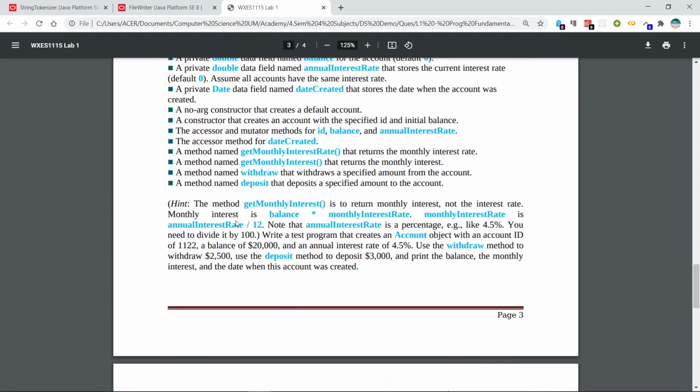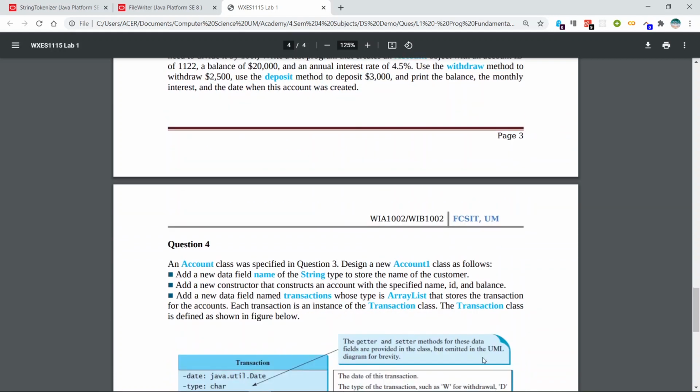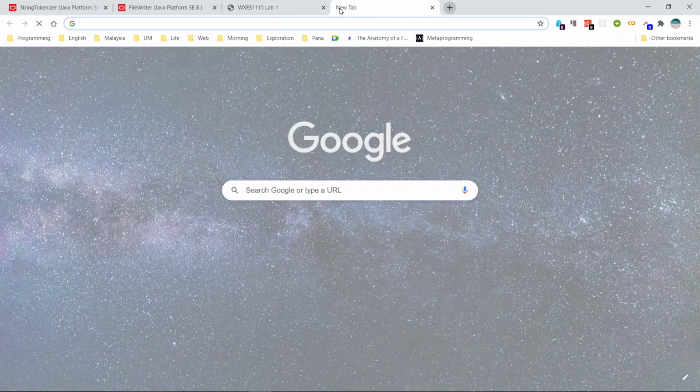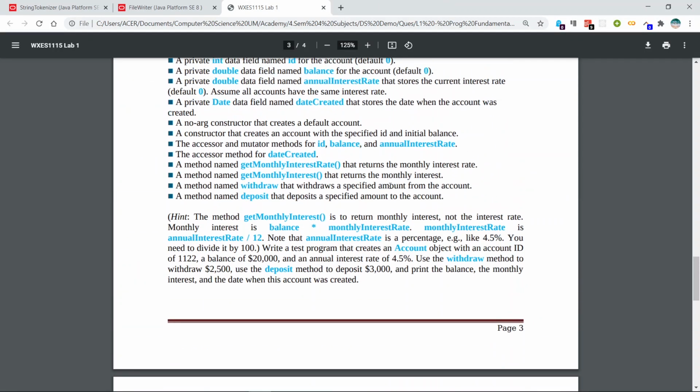But this is question 4. Let's read question 3 first. For your information, UML is called Unified Modeling Language, if not mistaken. Yes, correct. It's a way for you to model the software so that you can represent it in an abstract way, to let other developers or even business people understand the whole program. It comes with different diagrams, actually.